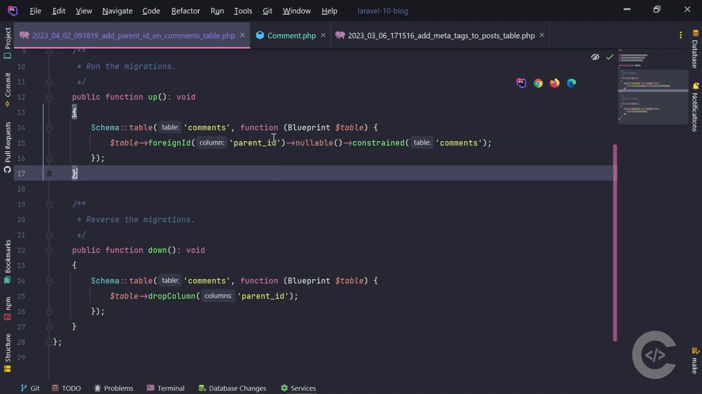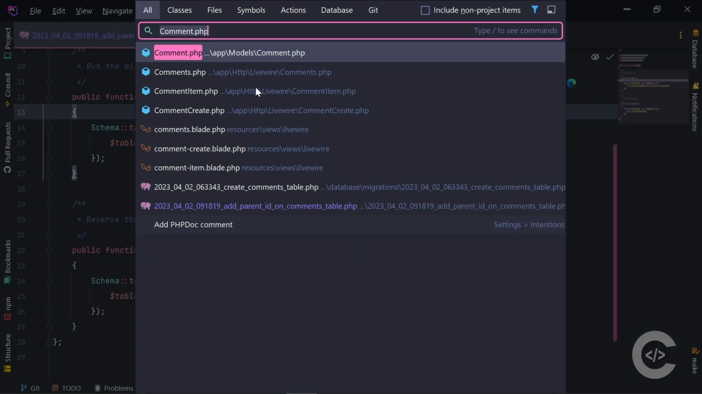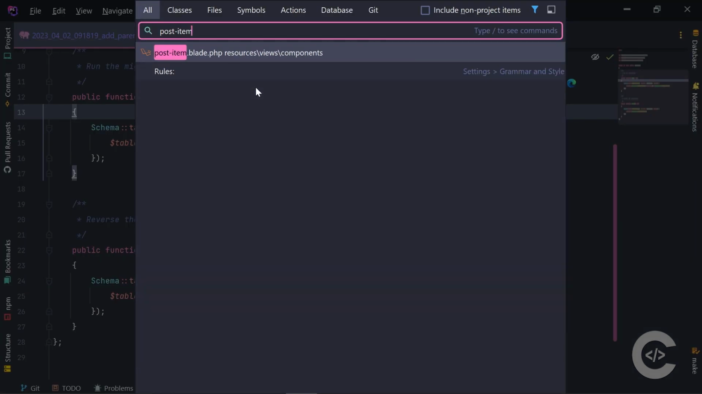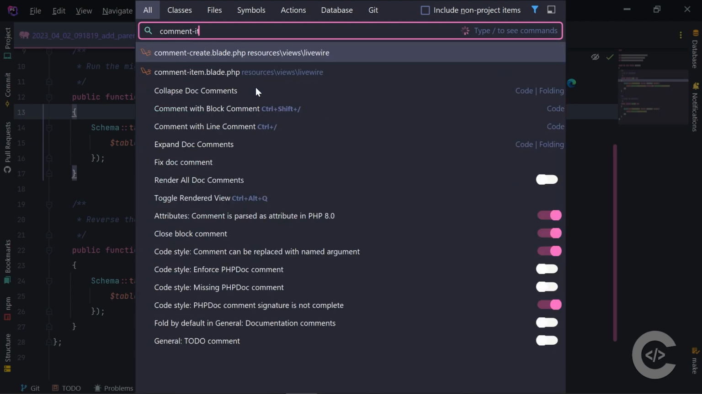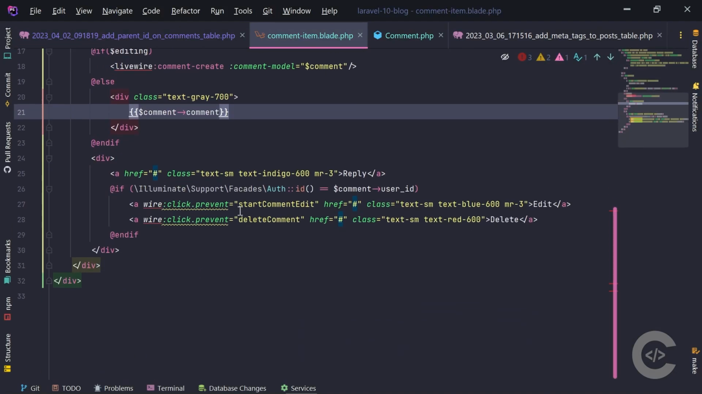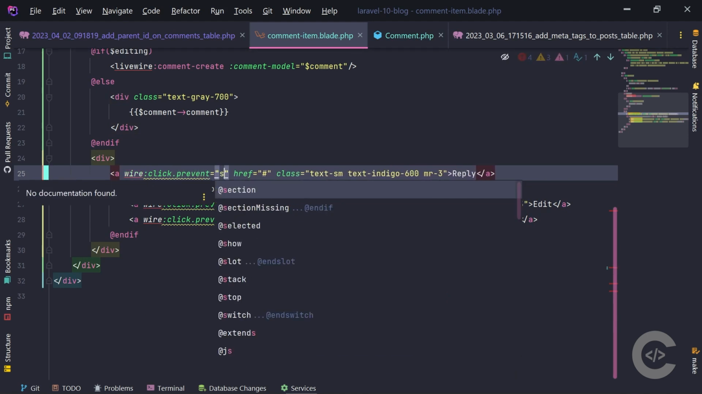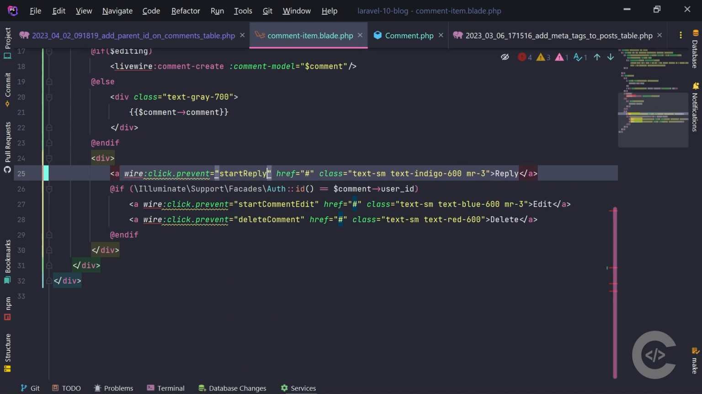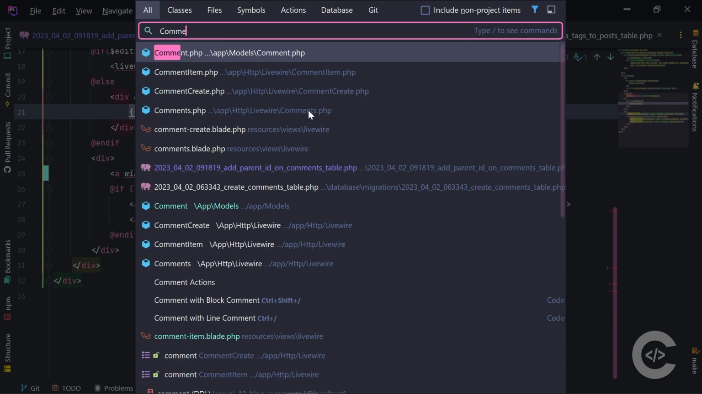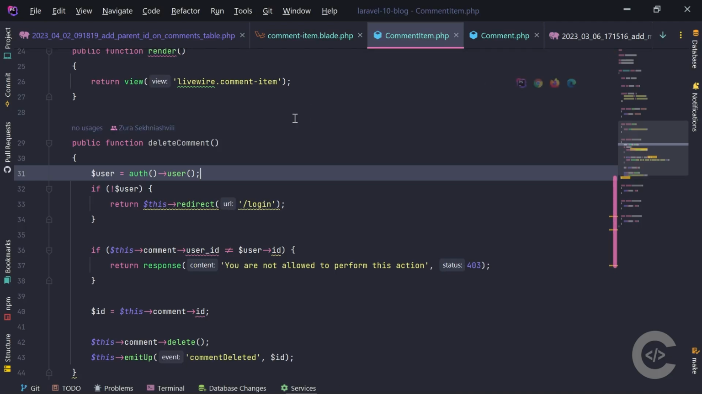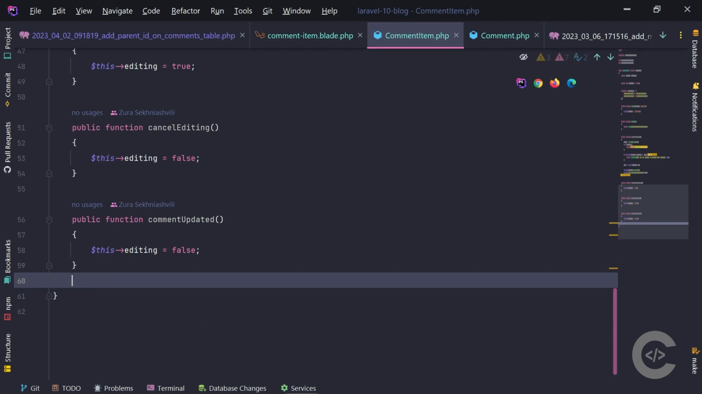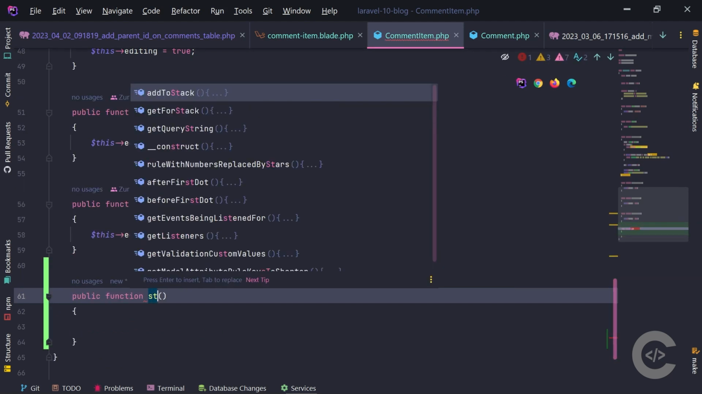Here we go. And now let's open post item, comment item blade. And we need to listen to this reply. Wire click prevent start reply, and that's it, start reply. Now let's open comment item class as well, and down below let's create public function start reply.